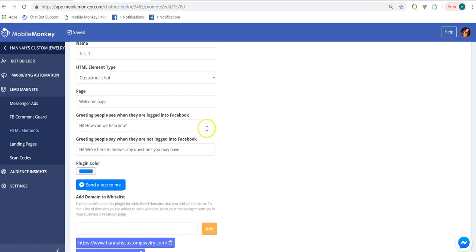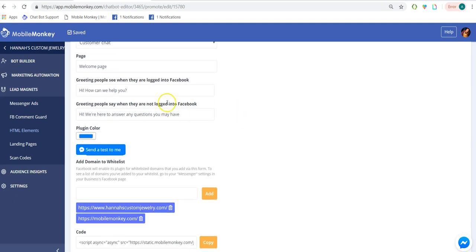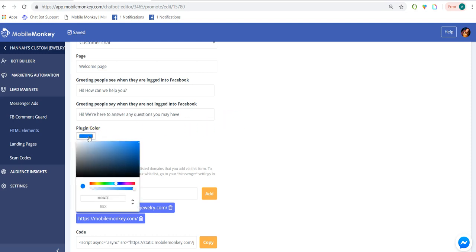So you can have a greeting at the top of your widget, which will just be a little bit of a welcome message for people, so they know they can click on your button to chat with your bot. The default is just hi, how can we help you? You can change that to whatever you'd like to personalize it for your brand. And when they're not logged into Facebook, it's going to appear a little bit differently. It's going to say hi, we're here to answer any questions you may have, but again, you can personalize that as well. The plugin color is by default blue, but you can change it to any color you want here.